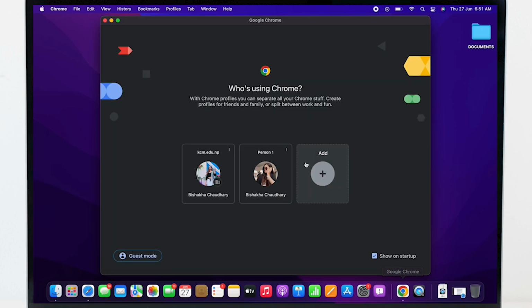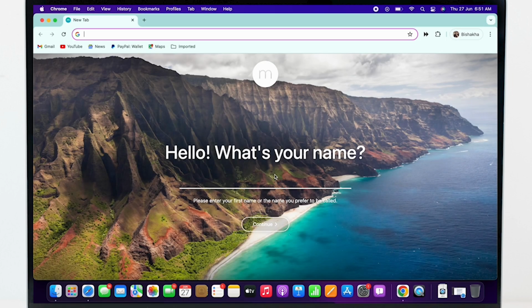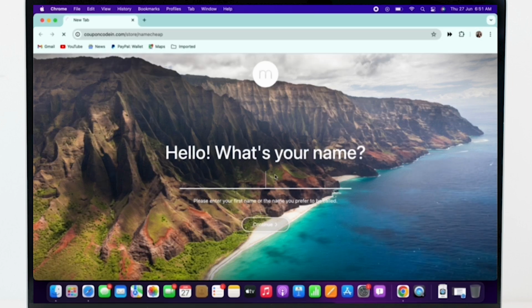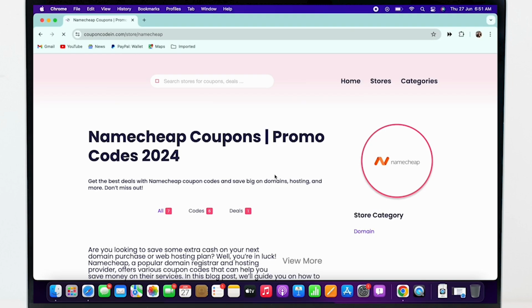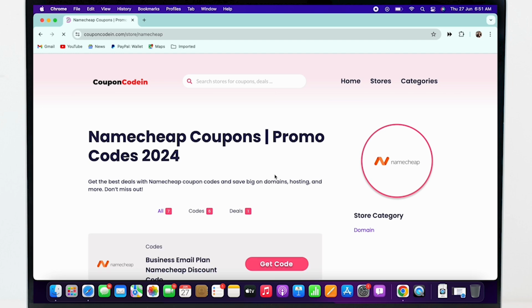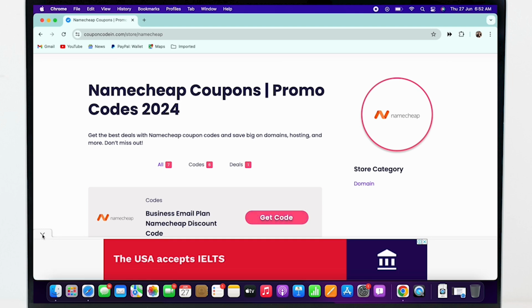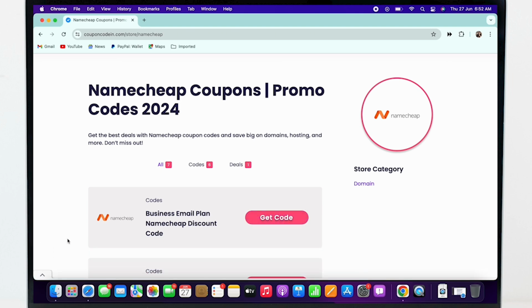So, go ahead and open your preferred browser and in the search bar, search for couponcodein.com/store/Namecheap. In the interface that you will be led to, you will be able to see various coupons that you can use and claim forward with the offer.